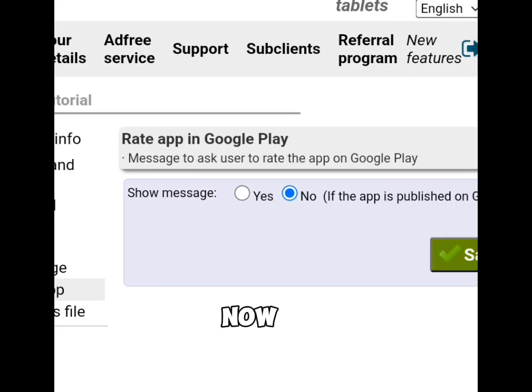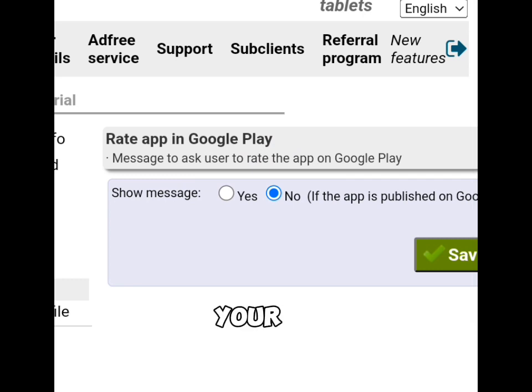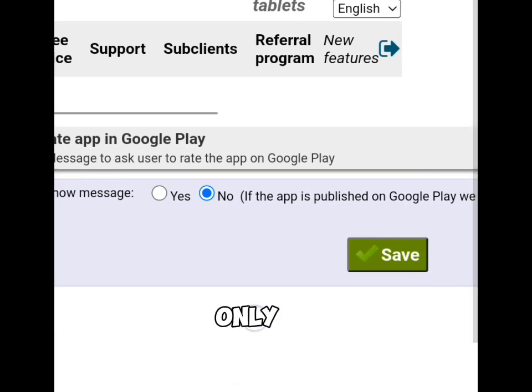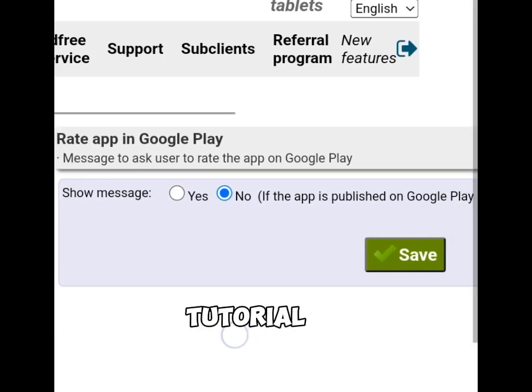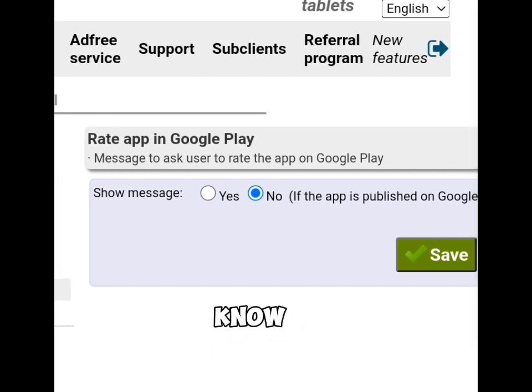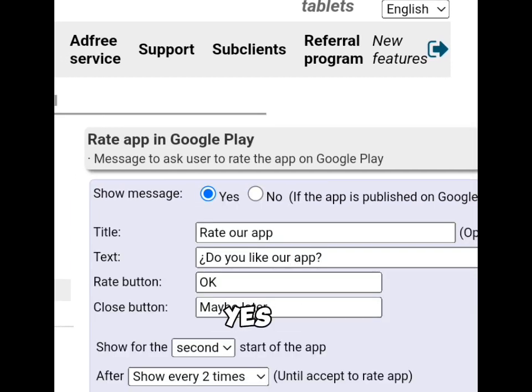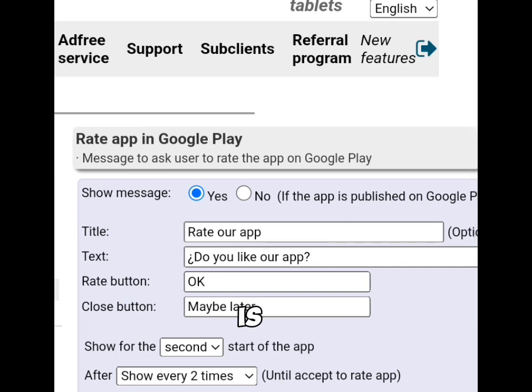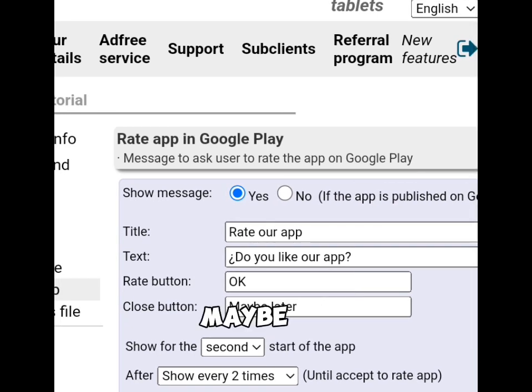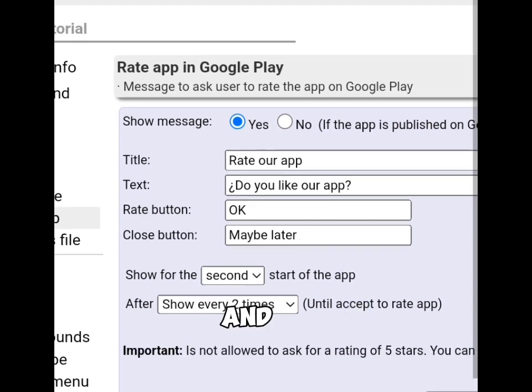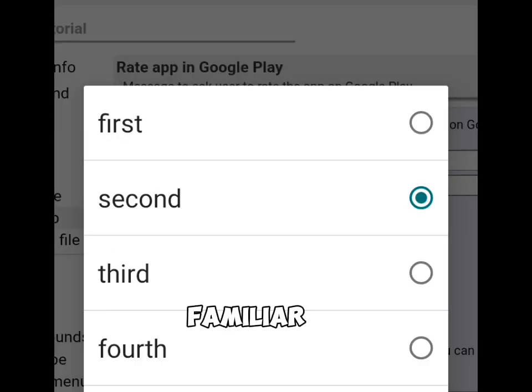So now, rating app. This is only for when your app is published to Google Play. But as you all know, this is a tutorial, so I will have to let you know how it works. So I'm clicking on the yes button over here. You can edit this, you can just change it to anything you wish, maybe "later" or anything.